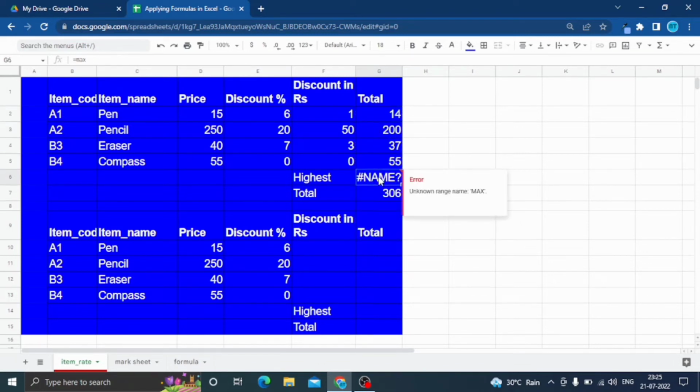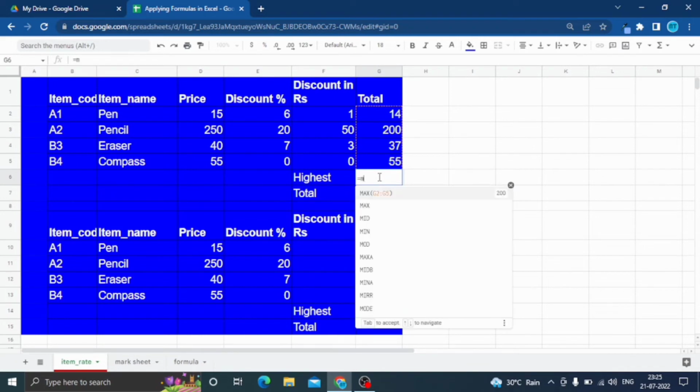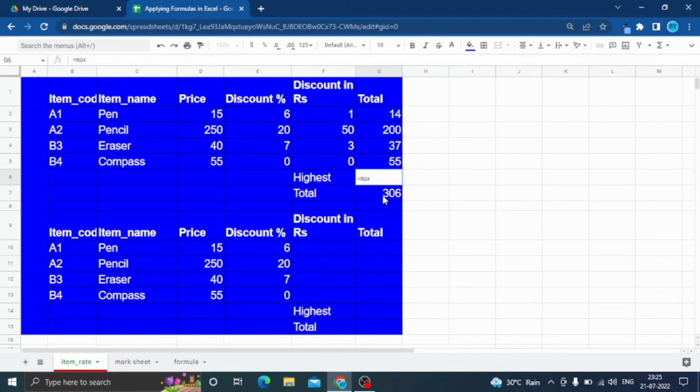So we just have to type the formula equal to MAX of, and then give the range. Now the range is given, MAX of G2 to G5, and the system fills it in automatically. Otherwise you can also type the range yourself, not G2 minus G5, but G2 up to G5. So the maximum is 200. In these cells, 14, 200, 37 and 55, 200 is the highest value.